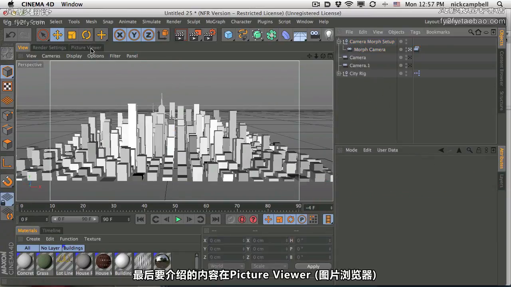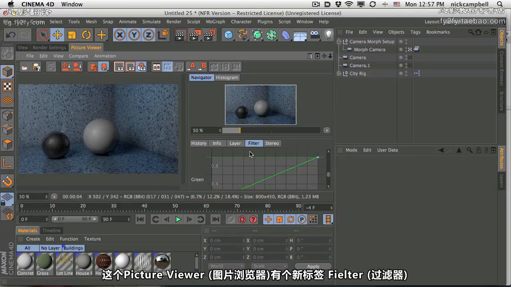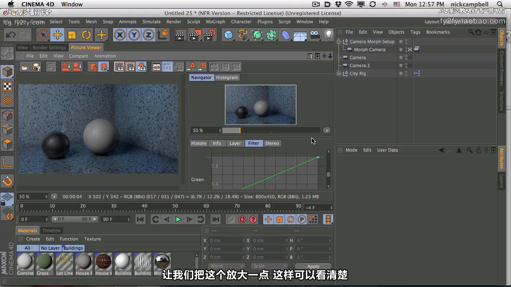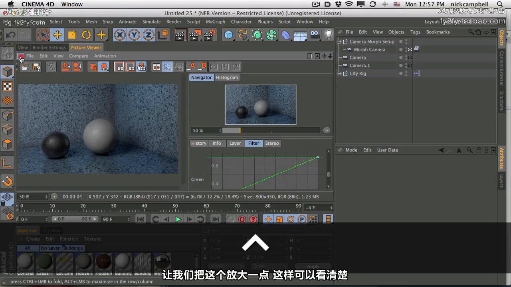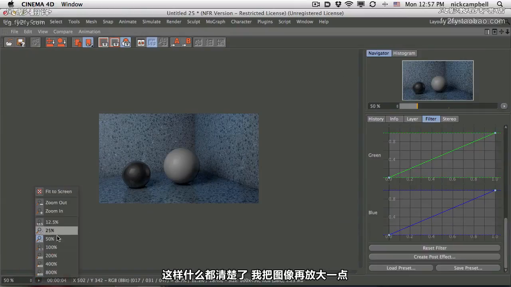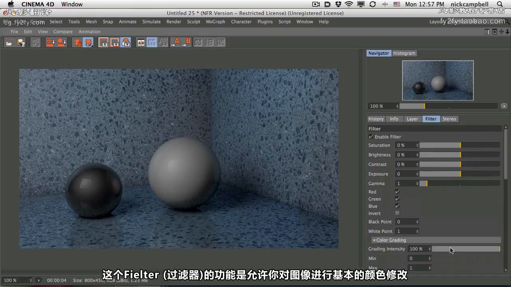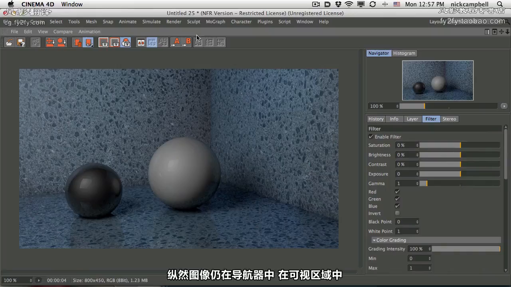The last thing I wanted to show you was in the picture viewer. Now the picture viewer has a new tab. It's called Filter. And this, let me make this a little bit larger so we could see it. I'm going to go to full screen mode here so we could see everything. I'm going to make our image a little bit larger. But what Filter allows you to do is do some basic color correction on your image while it's still in the navigator here in the viewport.